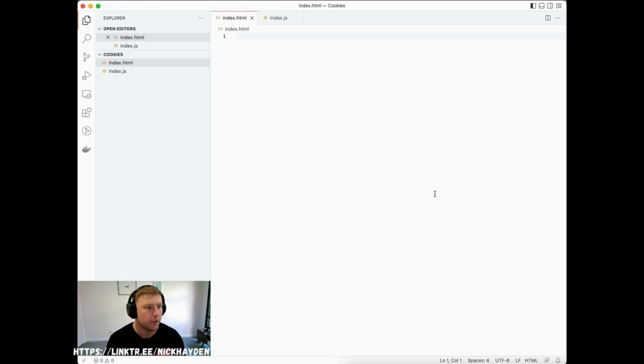Alrighty, so here we are, we're going to do our demo. I've created a folder here called cookies. This is Visual Studio Code. If you haven't seen this before, this is a pretty common tool for development.